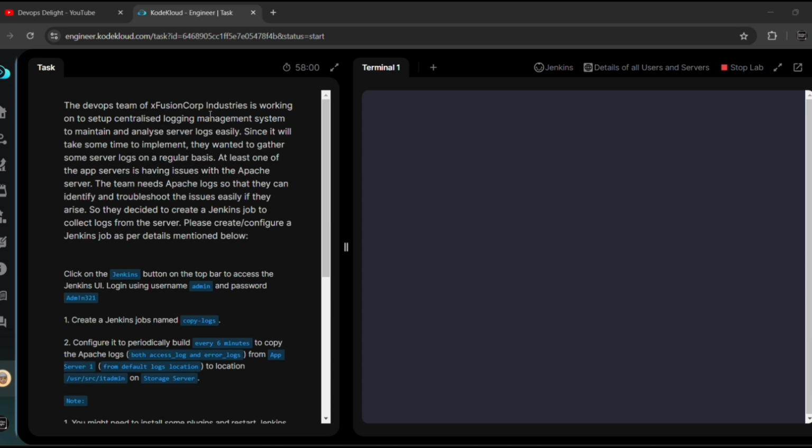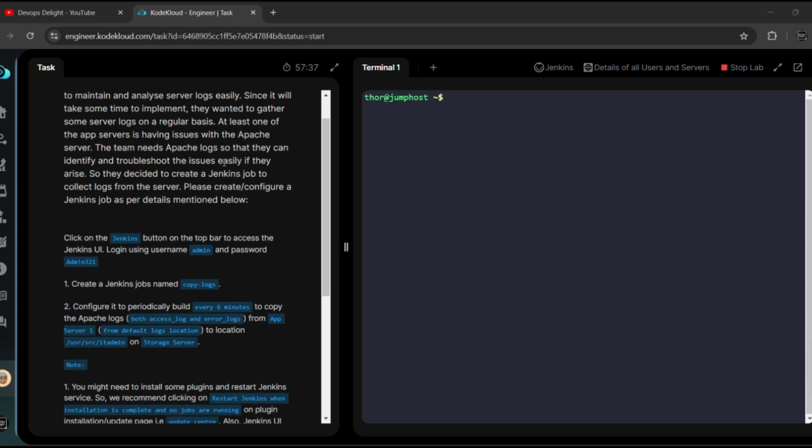The DevOps team of Extrusion Corp Industries is working on setting up a centralized logging management system to maintain and analyze server logs easily. Since it will take some time to implement, they wanted to gather some server logs on a regular basis. At least one of the app servers is having issues with the Apache server. The team needs Apache logs so that they can identify and troubleshoot the issues easily if they arise. So they decided to create a Jenkins job to collect logs from the server. Please create or configure a Jenkins job as per the details mentioned below.